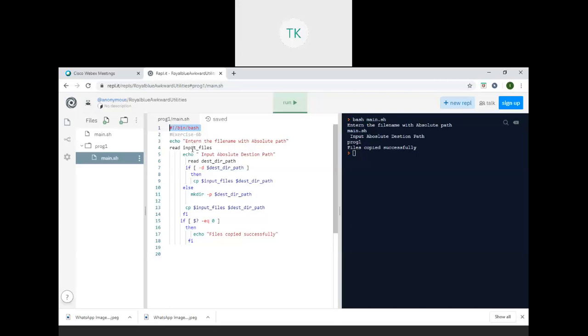Then coming to the read, I'm reading that particular file. Echo input destination path. I gave the destination path as program one. Here I am checking whether a directory with that name exists in your working directory. Initially it is not available, so we go to the else part, and it will create one directory with that particular name, program one.